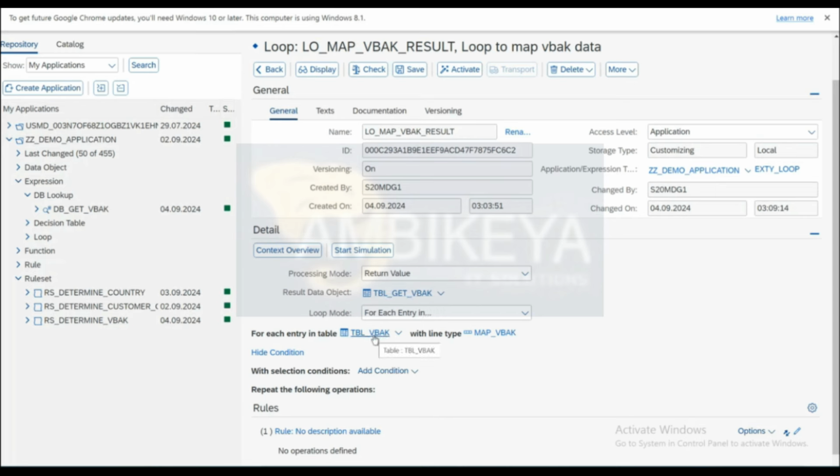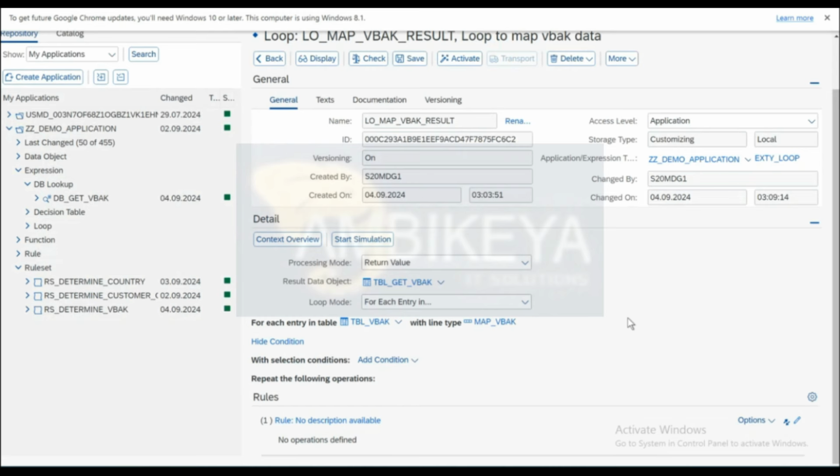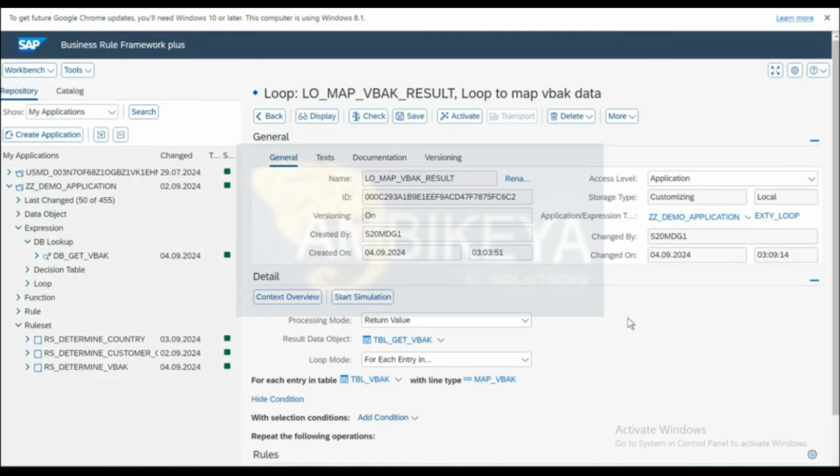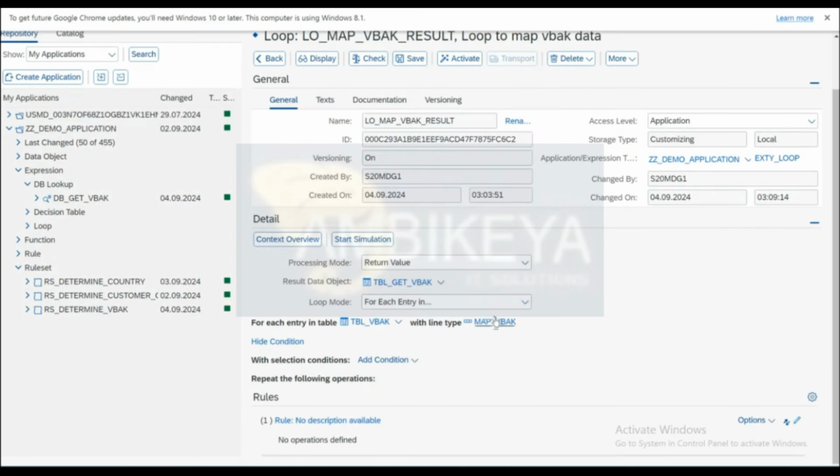Okay, I have written a loop on this. For each entry means each and every entry; the loop will iterate till the last entry. Here the TBL VBAK is the internal table and map VBAK is the structure. So from this internal table, data is going to the structure or work area. First it will go to the structure. From the structure, we will pass the data into the other structure.